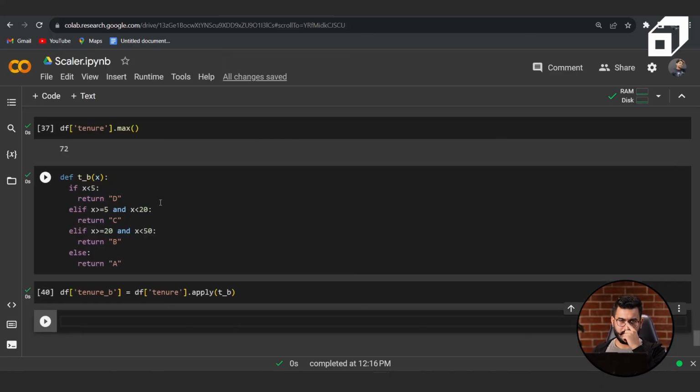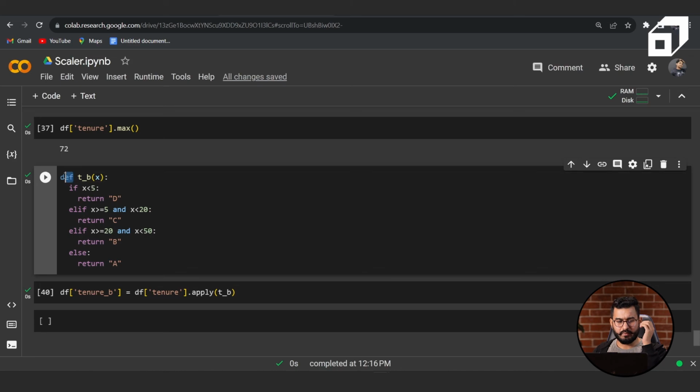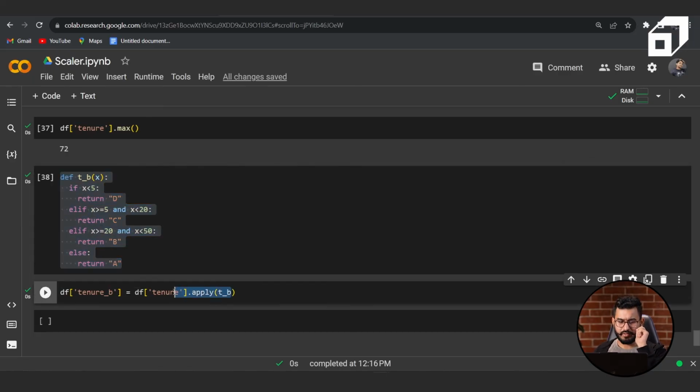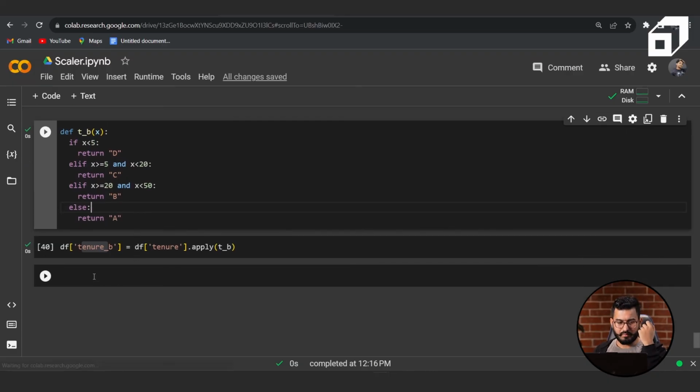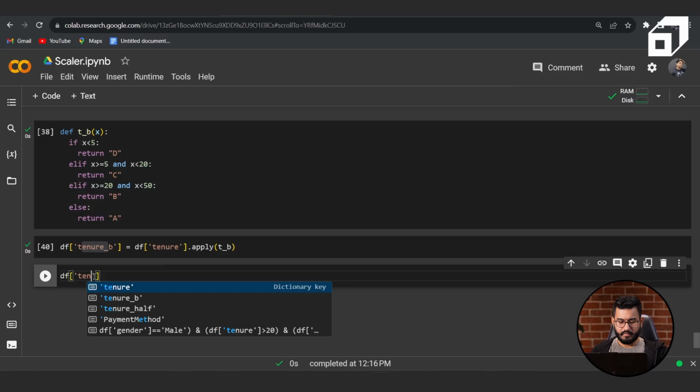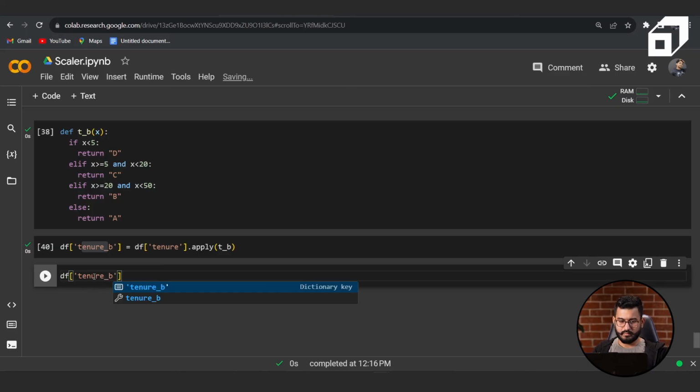Now there is one problem, and you guys would have learnt about this already, that when we create a defined function, it consumes memory, it gets preserved in our memory, and I do not need this function for next usage. I only need this function one time. Once we have generated this new column, I do not need this. So the better way is to write the lambda function, right? So let's do it using lambda function. Tenure_b is equal to df tenure dot apply.